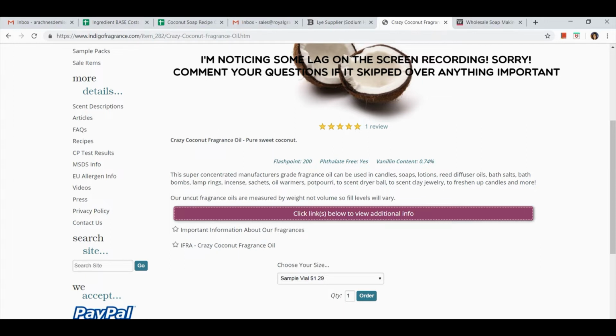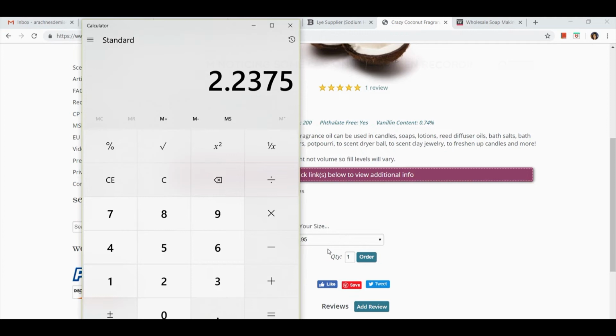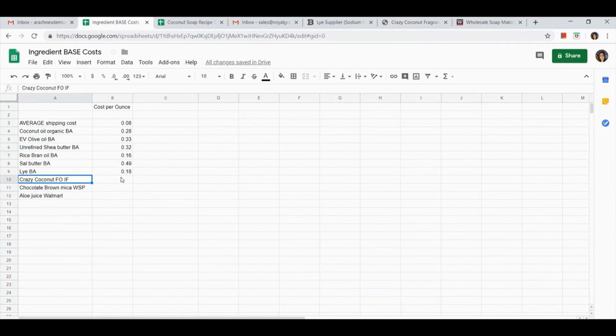Okay, so Crazy Coconut, love this stuff. I get a 4-ounce container, so that's $8.95. $8.95 divided by 4 ounces, $2.24 per ounce at that price. Again, one of the pricier things here.